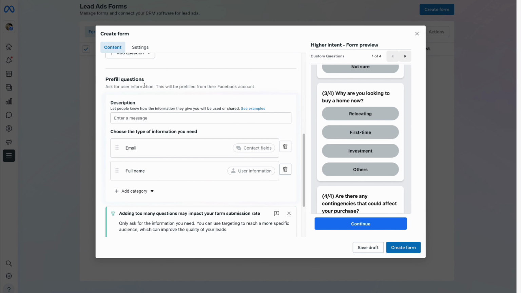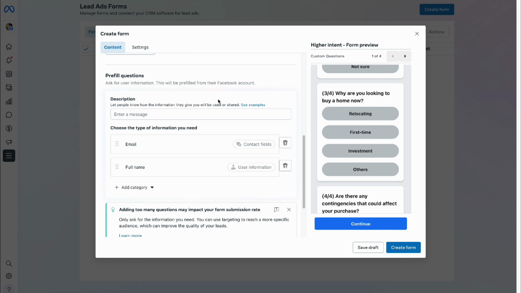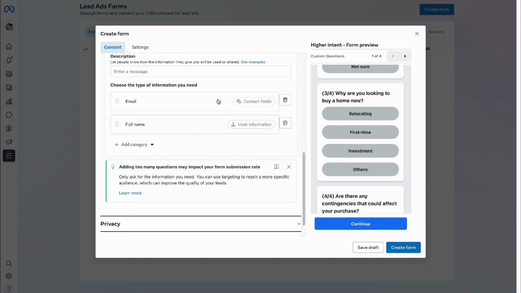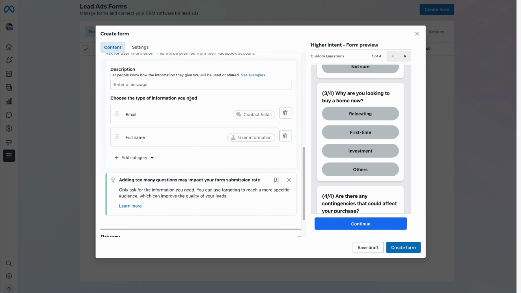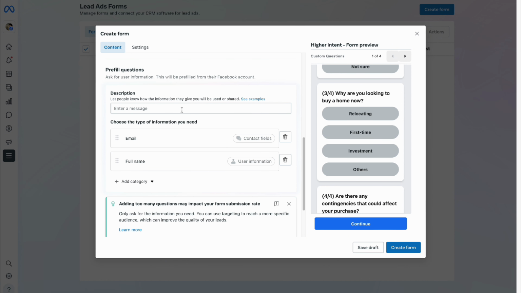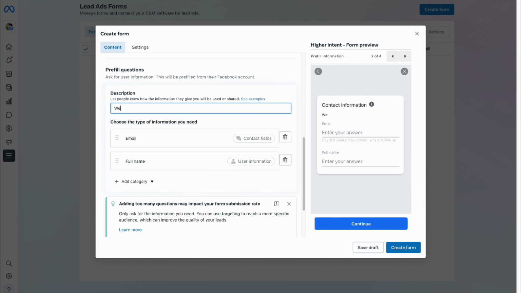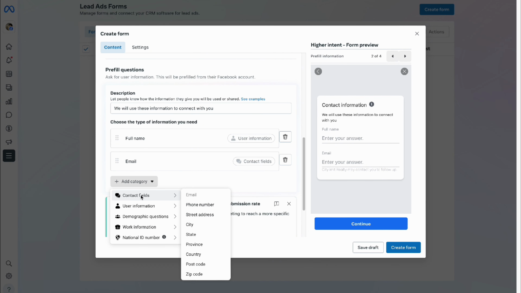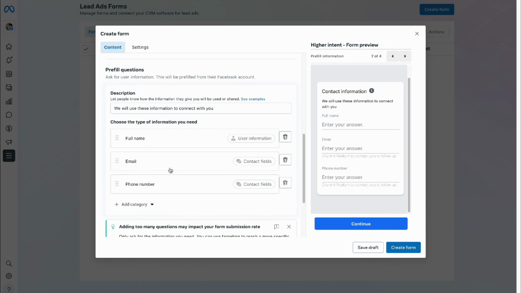After submitting the custom questions, we need to ensure that the required pre-filled questions are completed by the user. These fields are crucial for us to contact them or send further information. In the description for these leads, mention that the information submitted will be used to connect with them. Start by requesting the full name, then the email, and add another category for contact fields like the phone number, prioritizing it before the email.